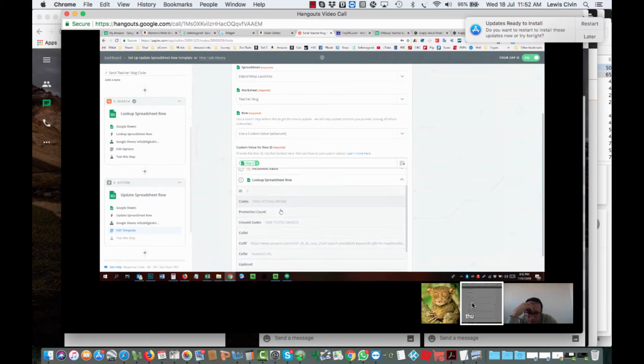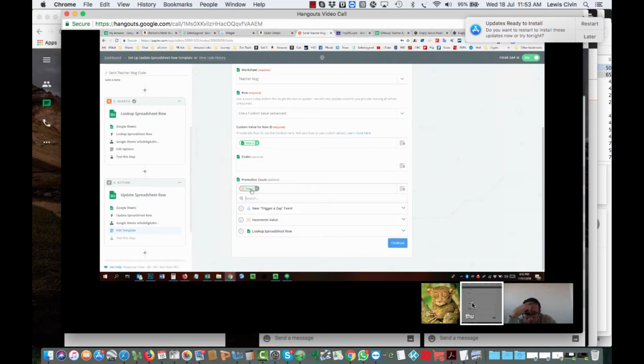So then this row that we found in step 3. So we're basically saying, okay, we want to update the row that we have saved in memory from step 3. Yes. And then we want to update the column promotion count, right, with step 2's code, feature mug counter value. Feature mug counter is that increment value that we set in step 2, right? So that's 1 right now. So we want to put that number into this column, knowing that that's going to be different every time.